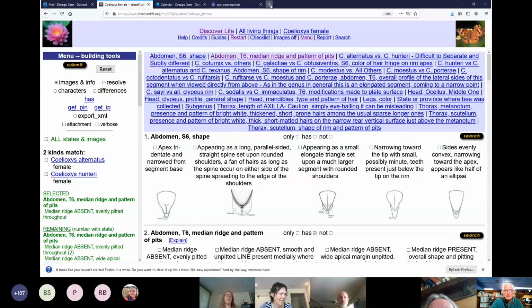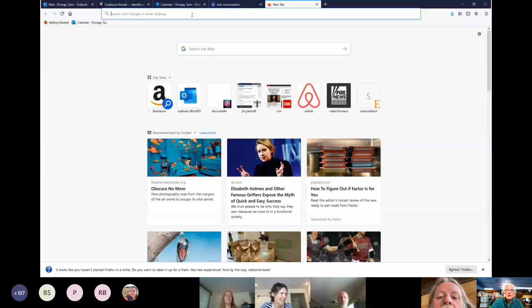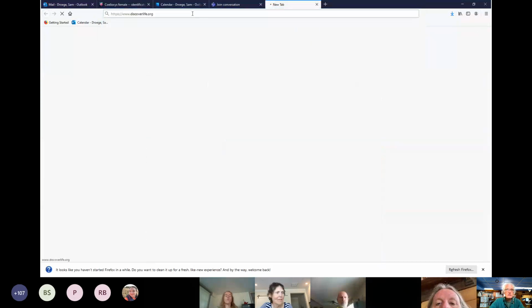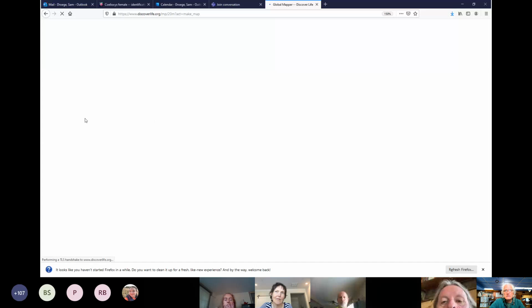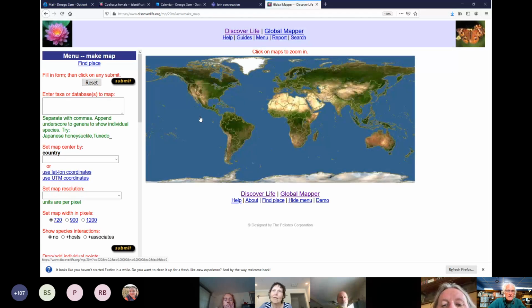because that's not part of a guide, but it is a very useful way to look at the nuances of distributions. So I'm going back to Discover Life, and up here it says Global Mapper. So this is a utility that lets you define the maps in a much more rigorous way. So up here, if I want to see several species, I just type them in. Tegulaire versus Lasioglossum cressonii. And I can keep typing additional things.